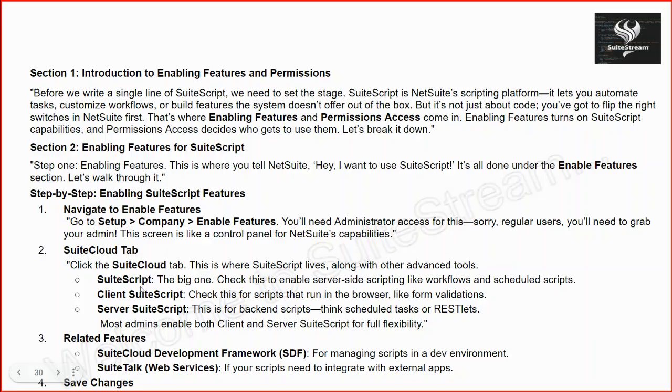First we need to select the checkboxes for SuiteScript, client script, and server script. The SuiteScript one is a big one. Check this checkbox to enable server-side scripting, like workflows and scheduled scripts. Server side means the script runs in the backend, on the server. Client side means it impacts the UI level, so it will mostly work at the UI level. Server-side scripts are backend scripts, think of scheduled scripts or Suitelet-related features.